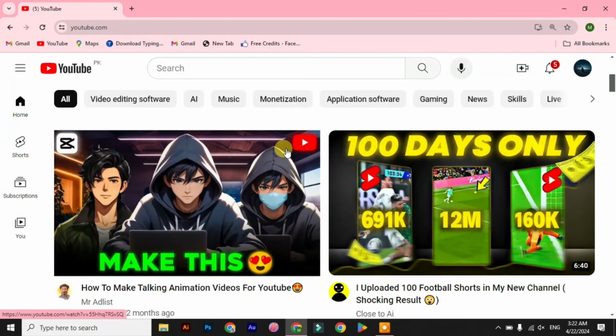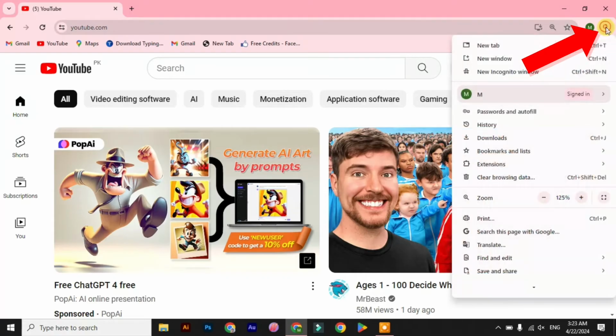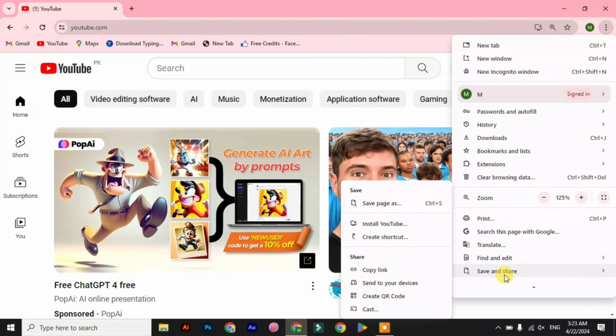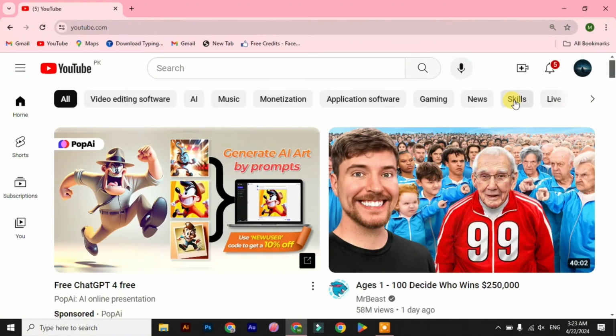Now simply, on the right corner you can see three dots. Just click on the three dots and you can see here save and share options, and you can see now install YouTube. So just click on install YouTube and now you can see it has been installed.